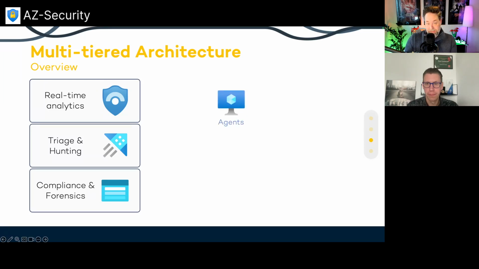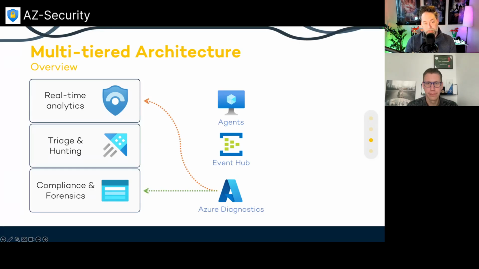So agents like you have on your virtual machine can send data to Sentinel. Your event hub namespaces can store data into ADX. You can have your Azure diagnostic logs stored into Sentinel or into blob storage. But what about those network logs we touched on earlier?